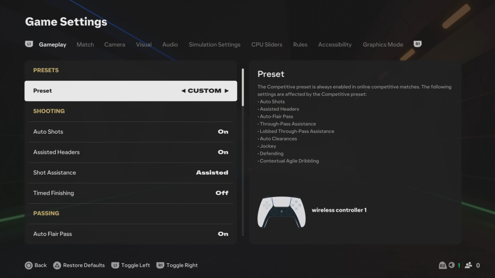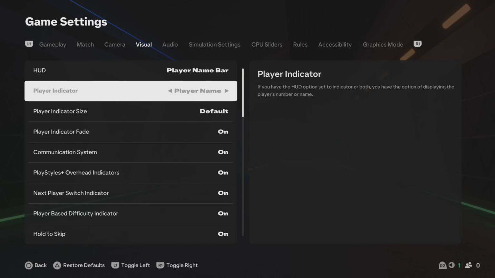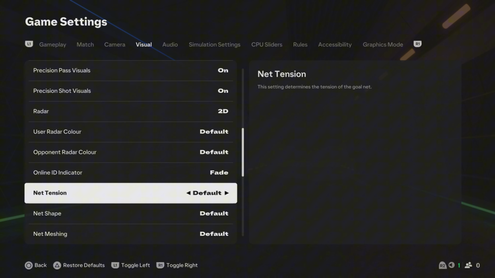Now within game settings, use your left and right bumper to come over to visual, and then come all the way down to around the middle where you'll see net tension, where we can start to change the physics and the shape of the net.